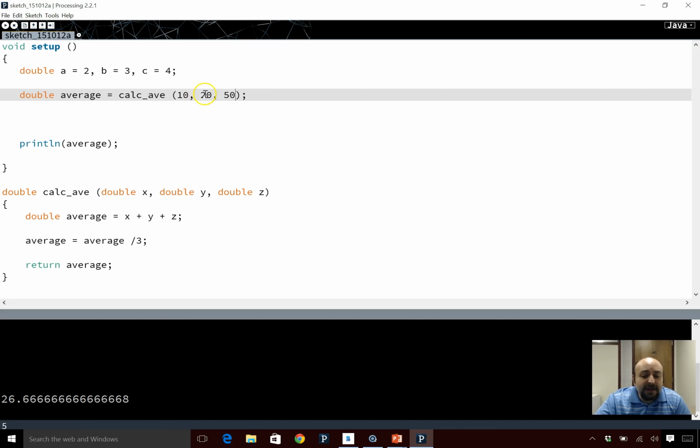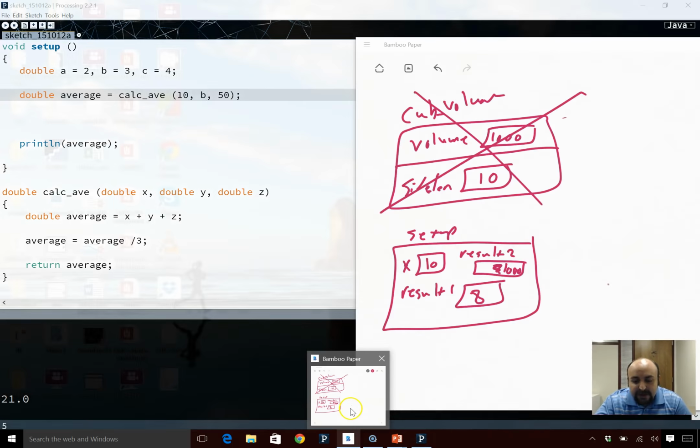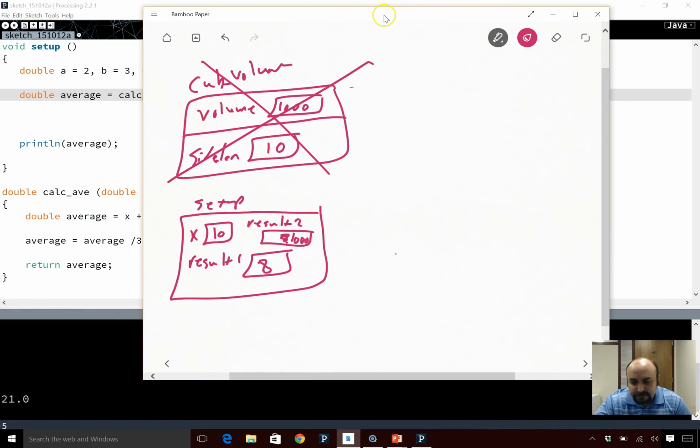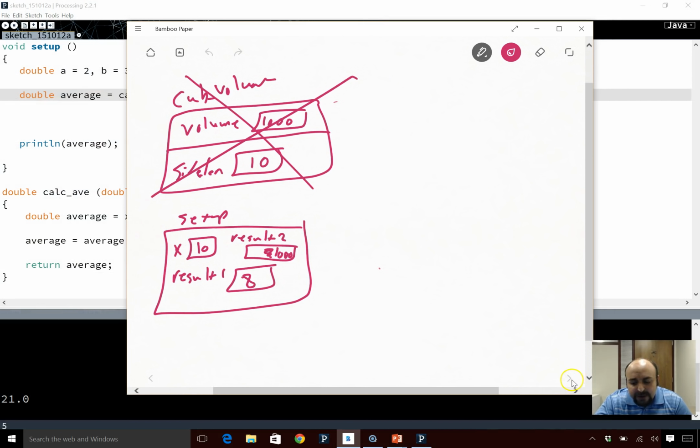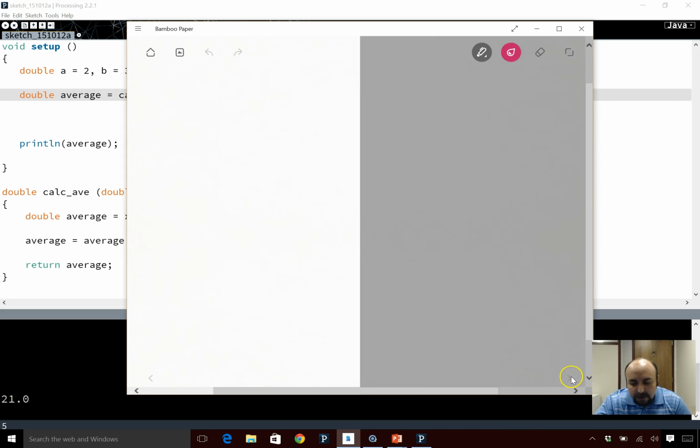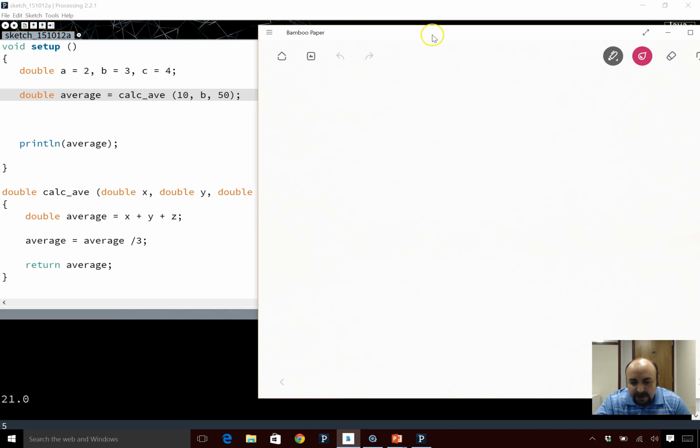Or I could say calculate the average of 10, and then I would say B for the second one and 50 for the third. So when I run this, again, it works because it puts 10 for X, it puts B, the value of B, which is 3, into Y, and it puts 50 into Z, right? So I know I'm probably overdoing this, but I would like to really quickly draw the memory diagram here.